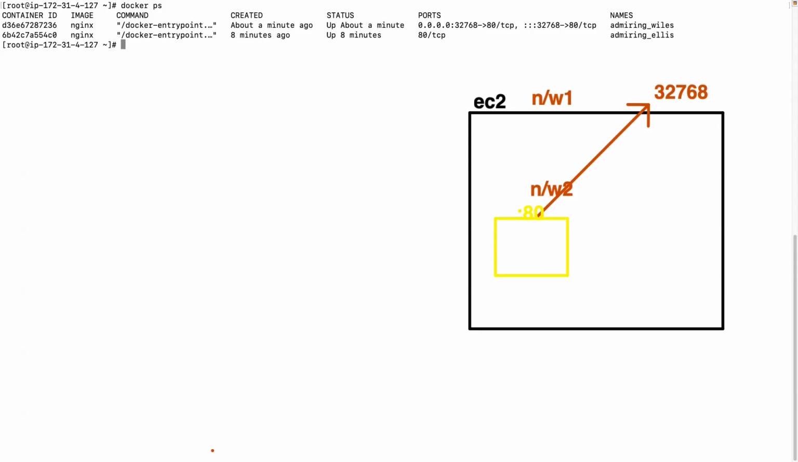So for the EC2, since we have port forwarded it, can we access whatever content is inside this container, or only the Nginx port? 80 is mapped to 32768, not all the ports. So only whatever is on port 80 you can access from the host, not everything. Whichever service is running on port 80 inside the container, we will be able to access on 32768. Okay, got it.